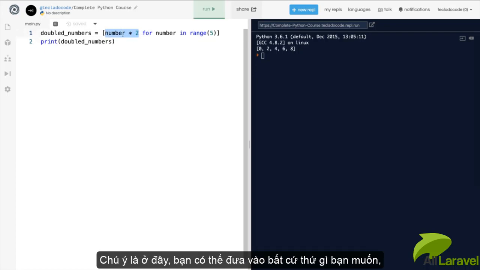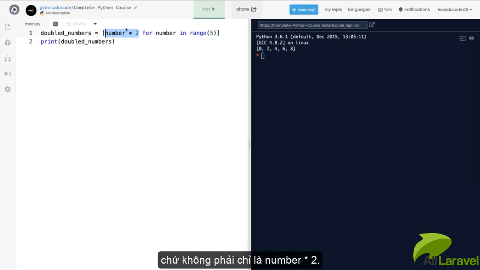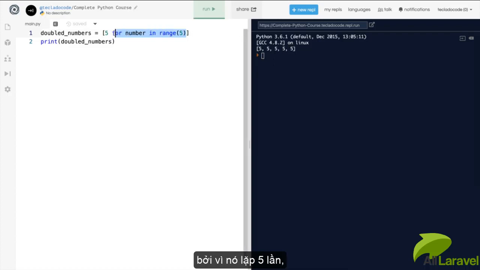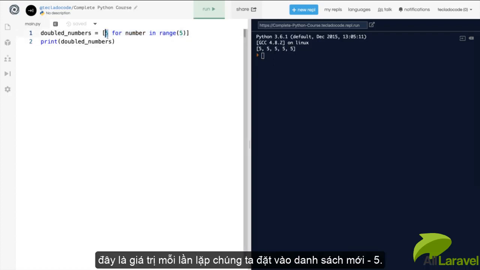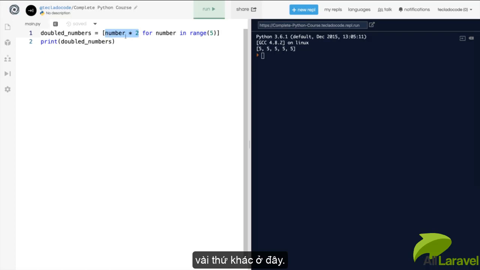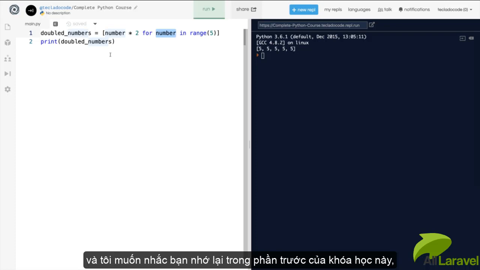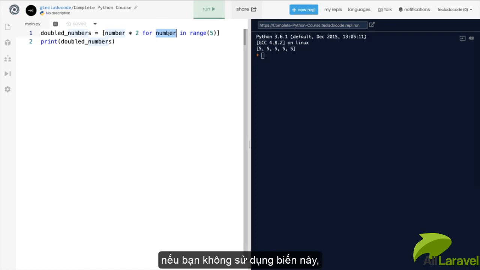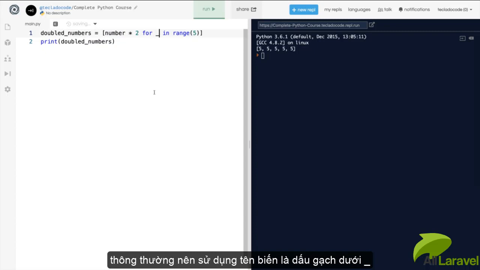Notice that here you can put whatever you want. So it doesn't have to be number times 2. It could just be 5 if you want. And then what you would get out would be 5, 5, 5, 5, 5, because you are repeating 5 times, and the value you're putting each time is 5. If you want, you can go back to number times 2. But again, just wanted to tell you that anything goes in here. You don't have to use this variable. You can put whatever you want. And like I mentioned earlier on in the course, if you're not using the variable, you normally use the underscore for it to signal that you don't care about the variable in here.